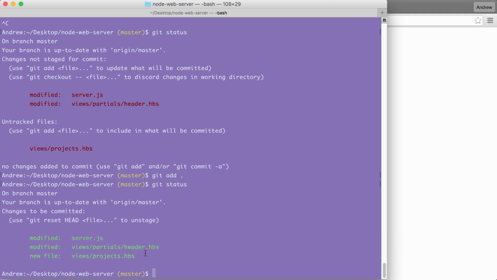Everything looks great. Next up, we're going to run git commit to actually make the commit. This is going to save all of the changes into the Git repository. A message for this one would be something like add project page.